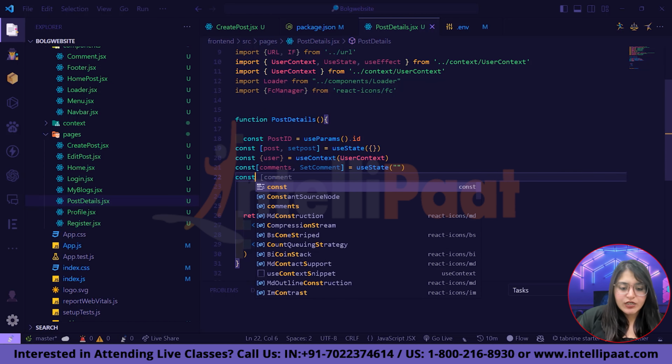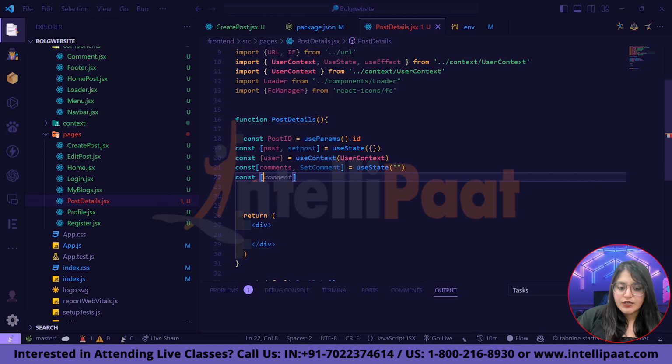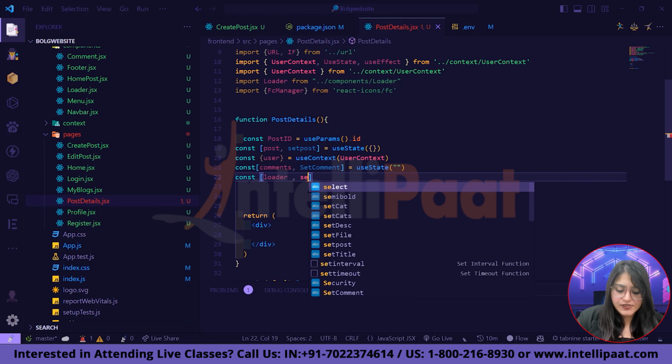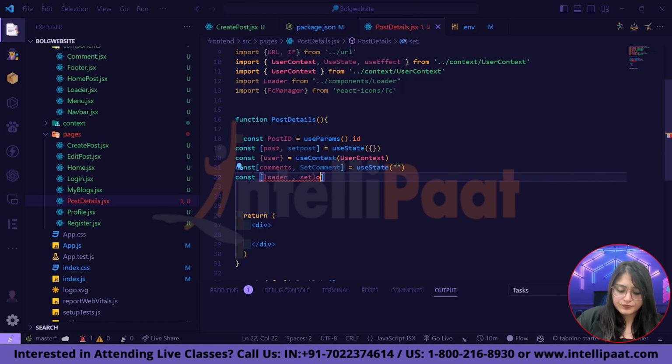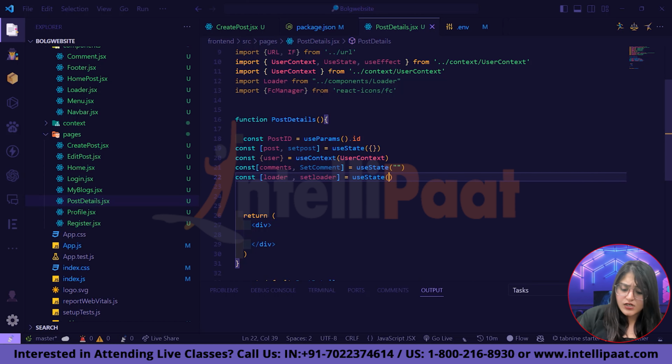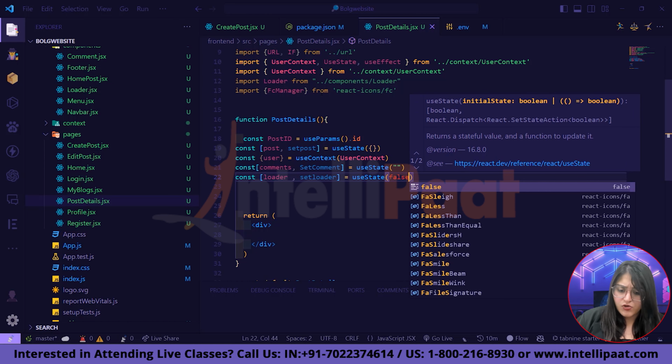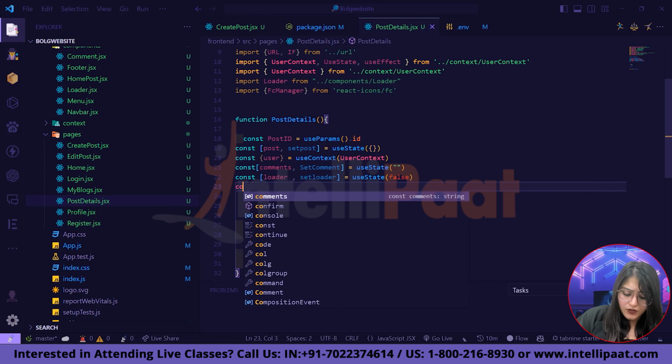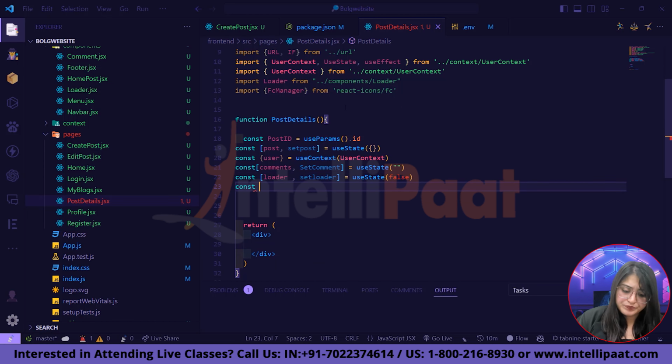Let's create one more variable over here, and let's also keep track of our loader status. So let's say loader, set loader like this, and initially we will keep our loader as false, useState, and we will keep this as false. Now we will also make use of our navigate.